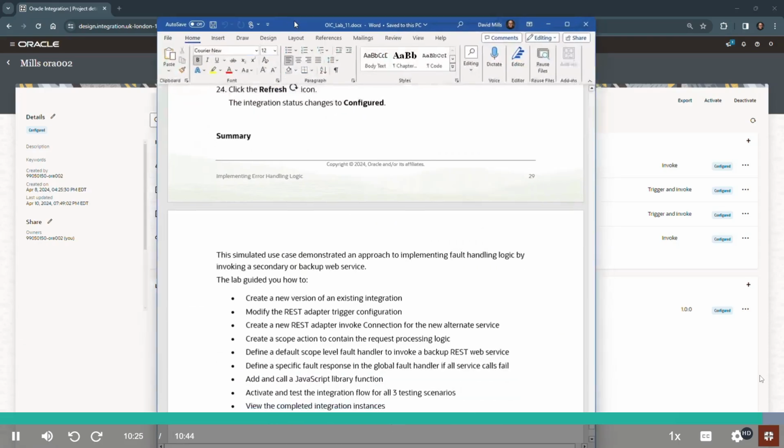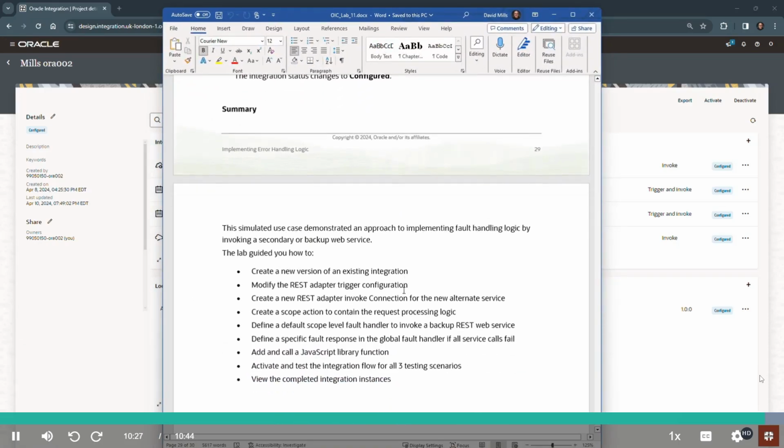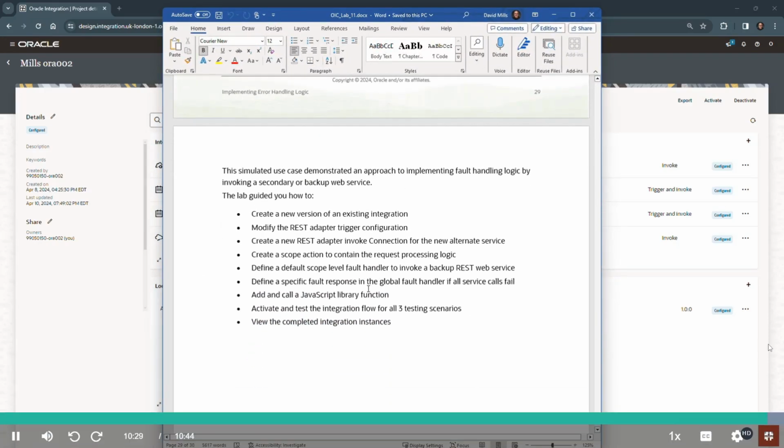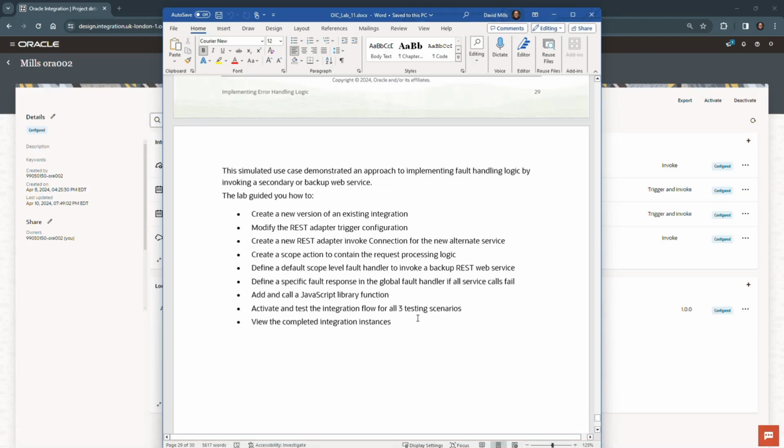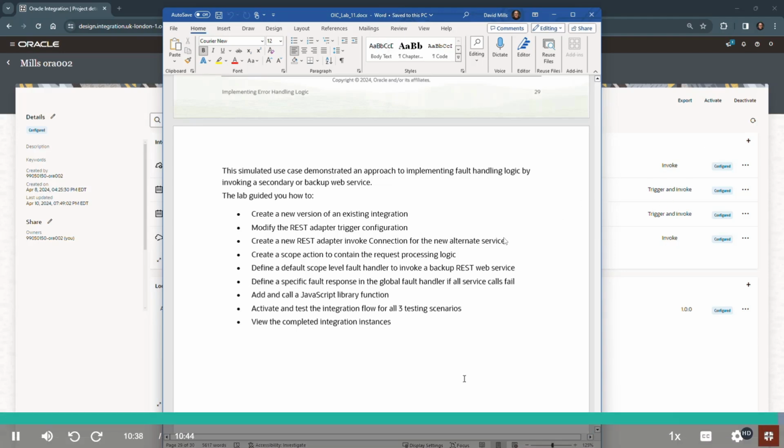So folks, that takes us to the end of this lab exercise. A lot of different activities involved here. We did some testing. If you do get a chance to try these labs for yourself, hope you enjoy this one as well. This concludes Lab 11.